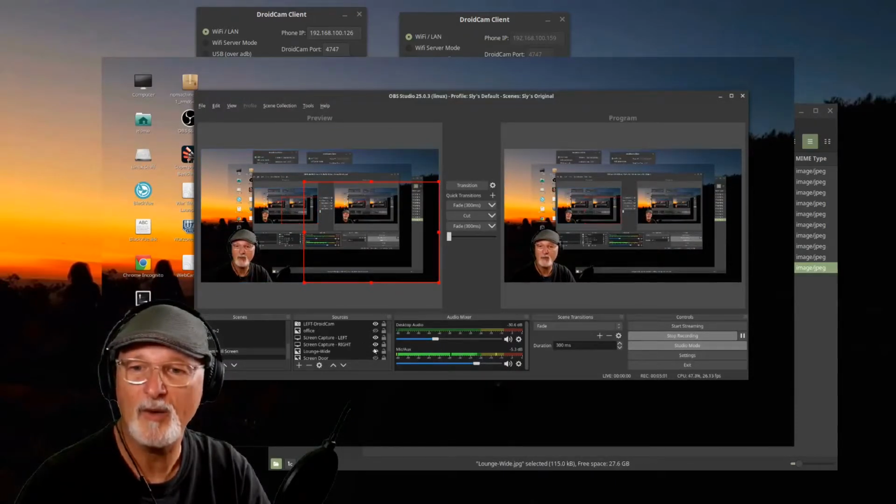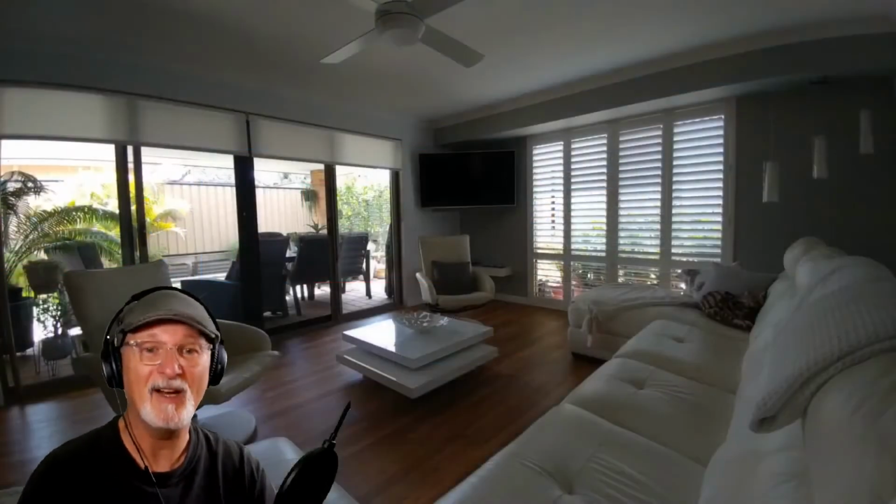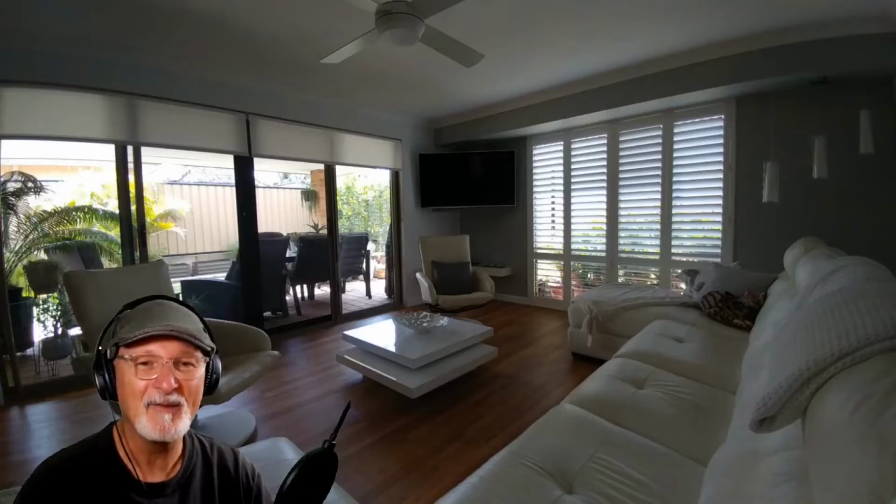Oh no, sorry, I did it the wrong way. I've got both screen captures on. There you go, that's better. I've turned my screen captures off. So I told you it was confusing. So that's well and good.